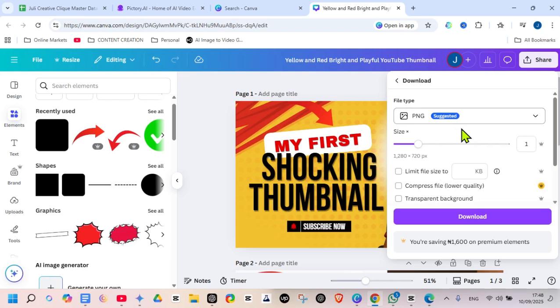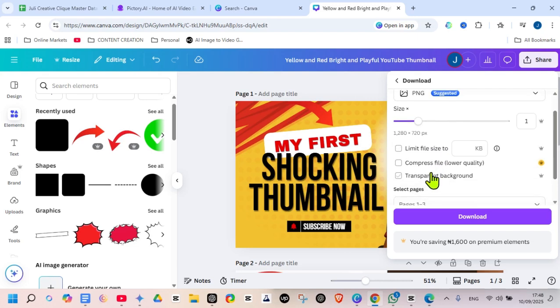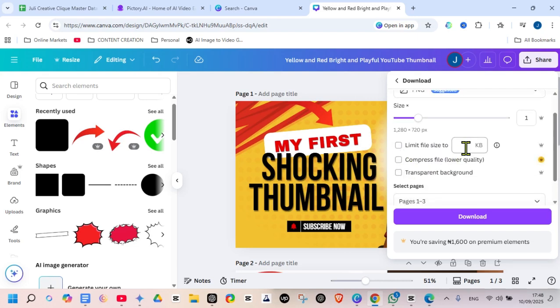The download has not started because we still need to do some settings. So you click here, the file type should be PNG because we are actually going to upload a PNG file on YouTube. Then the file size, if you want to set the file size, you can enter the file size here. Let's say 2000 kilobyte, that is 2 megabyte.